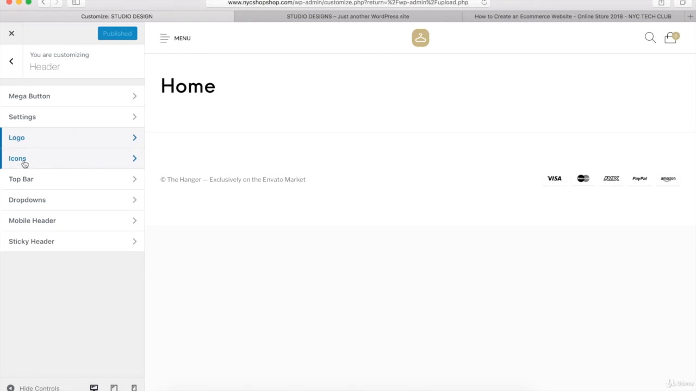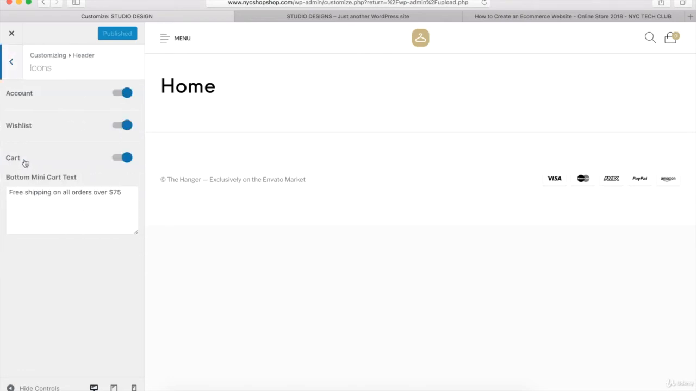Okay, so let's go to the icons tab, and over here for your different pages, the account page, wishlist page, and cart page, there are some icons that are included by default with the WooCommerce plugin. So we want to make sure that all of these are on. And they're all on right now. If you turn them off, it would look like this with the gray color instead.